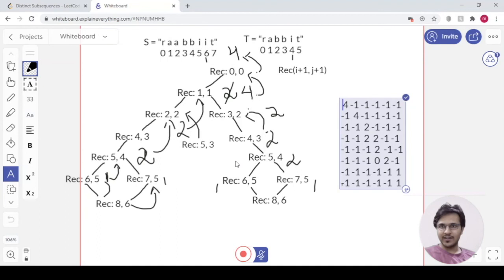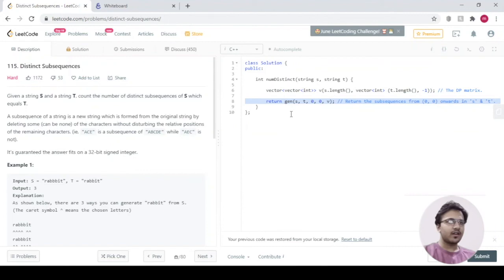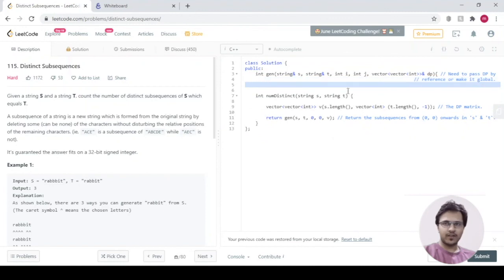Now let's code it. First of all, we will be creating a DP matrix using vectors, and second, we will call the function that will generate our output, that is the recursive function. We are passing the two strings S and T and the starting indices here, and this is the DP matrix here. We also need to pass the DP matrix by reference, because we need to use the common DP matrix across all the recursions. Either we can pass it by reference or make it global, so everyone can access the same DP matrix, and we will be updating the values in the same DP matrix all over the program.